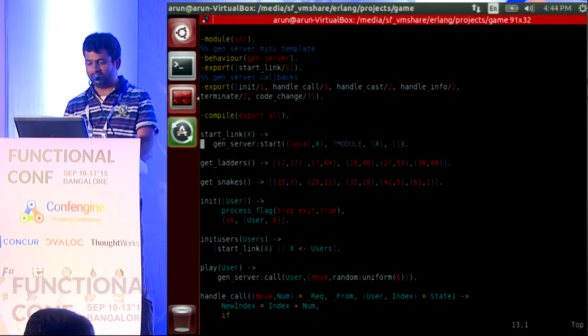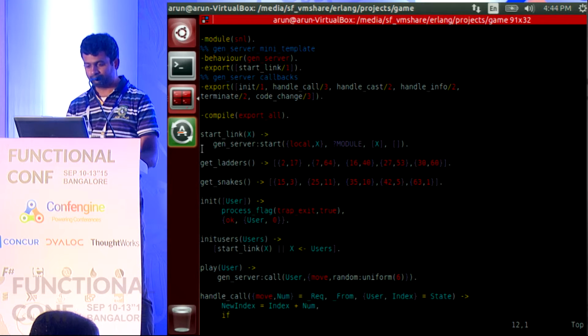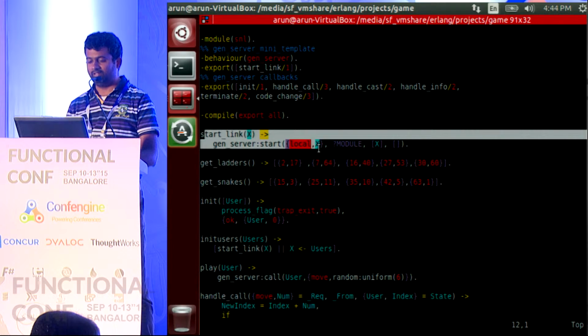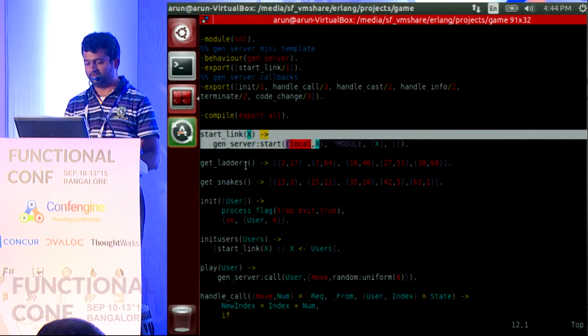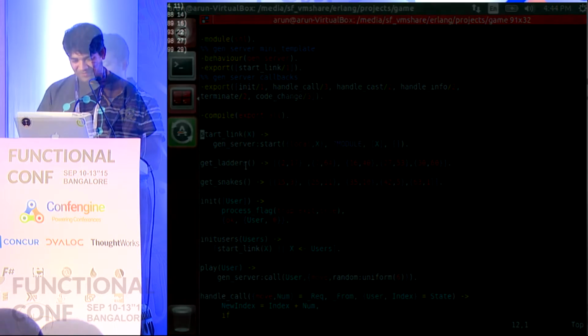So the first statement over here is a start link, where it creates a gen server process per user. X is nothing but a user.